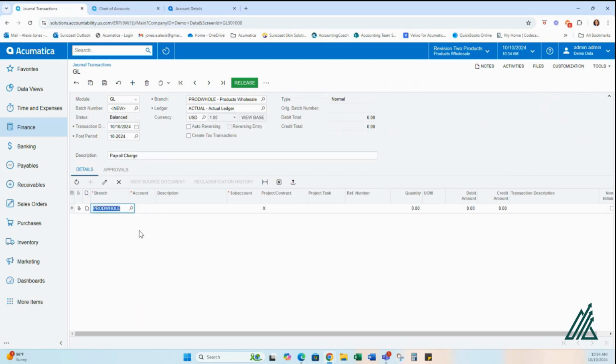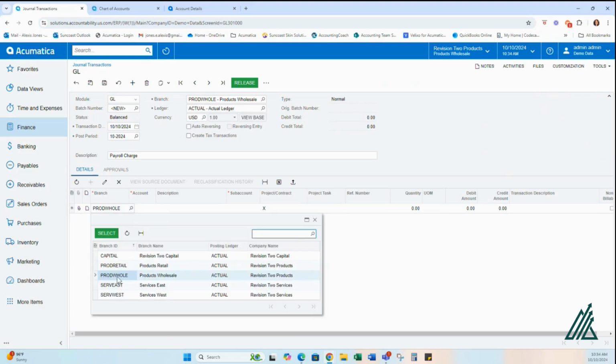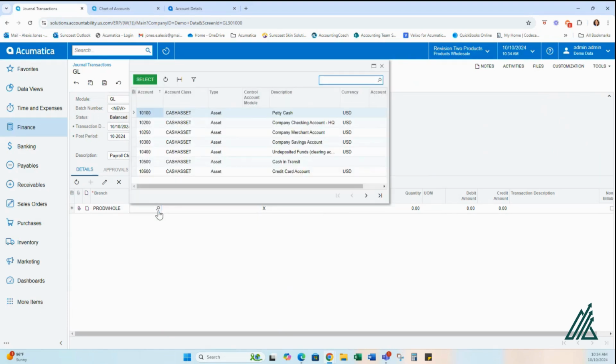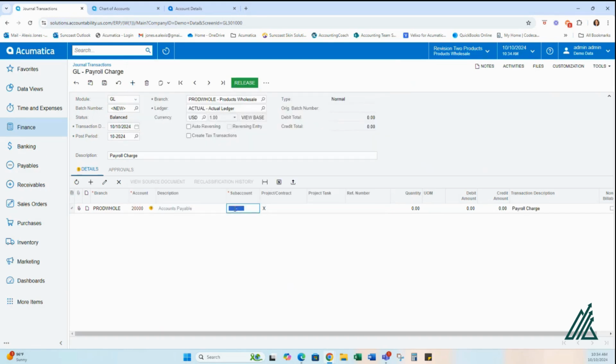Our first line item here is going to be with our first branch, which is going to be our Prod Hole. And our account is simply going to be accounts payable, our first one. And it's going to be our default sub. We're not doing any sub accounts for this transaction. And then this is going to be a credit amount for our accounts payable.